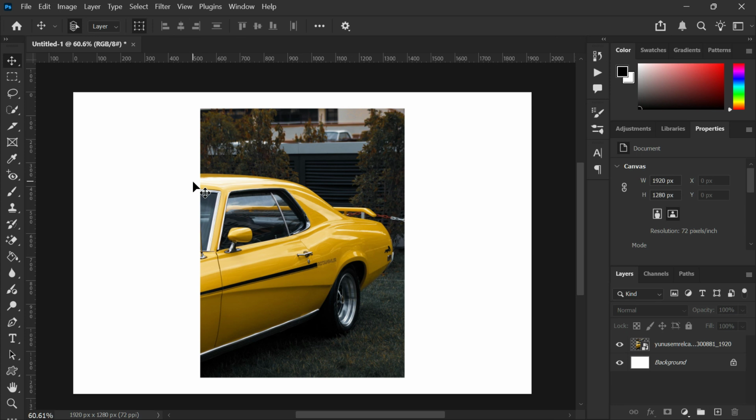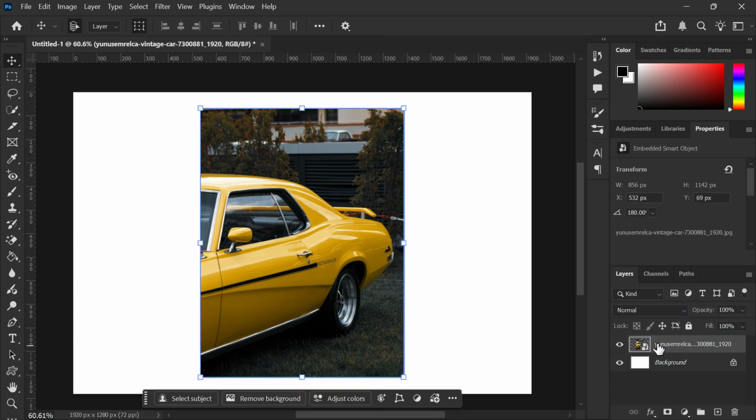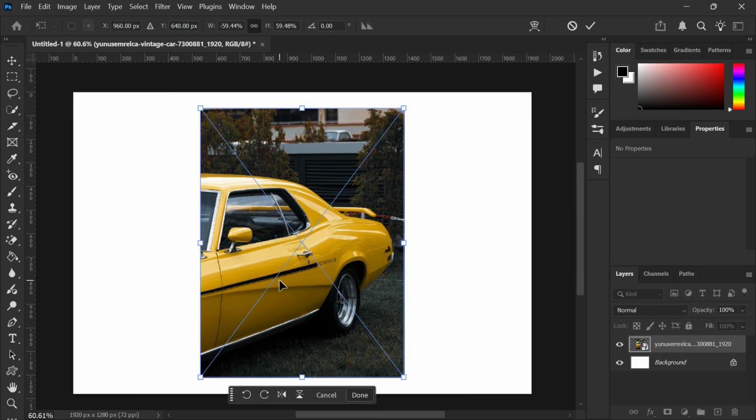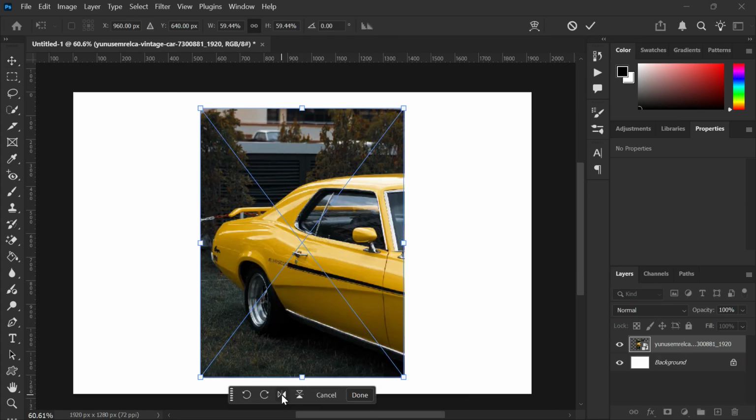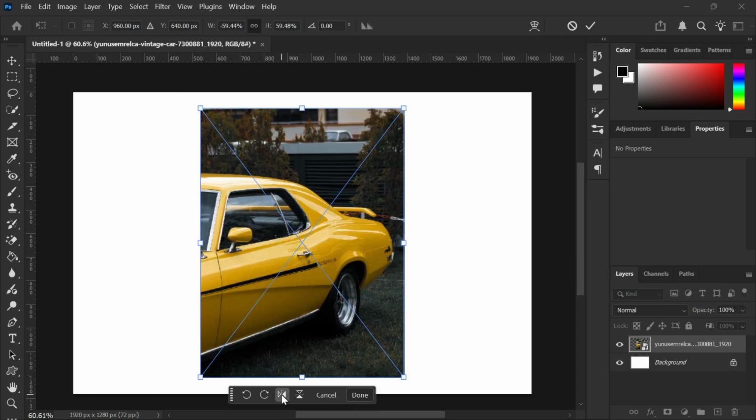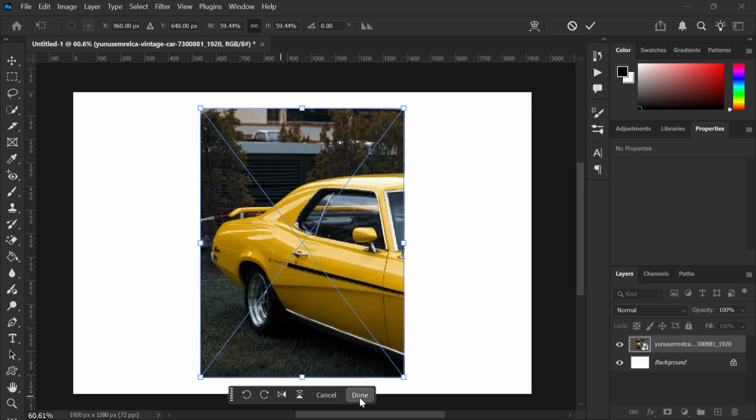Now let's say you only want to flip one specific layer. This is very common when working with graphics, logos, or duplicated elements. First, select the layer you want to flip in the Layers panel. Next, press Ctrl T on your keyboard to activate Free Transform. You'll see a transform box appear around the layer. Right-click anywhere inside the box and choose Flip Horizontal or Flip Vertical. Once the layer flips, press Enter to confirm the transformation, and that's it. Super quick and incredibly useful.